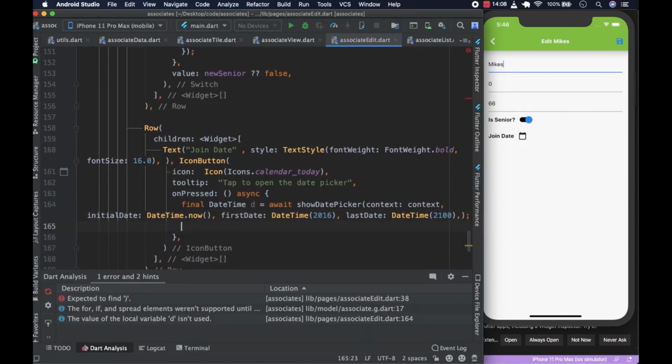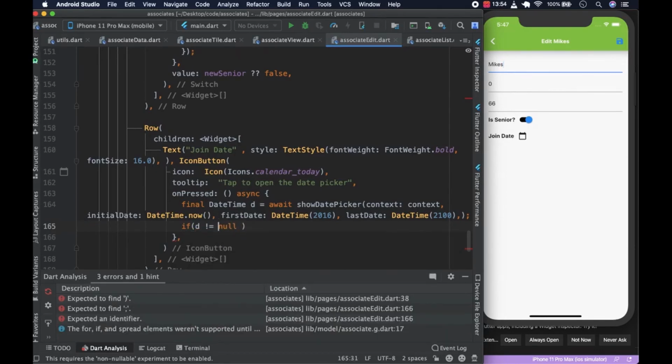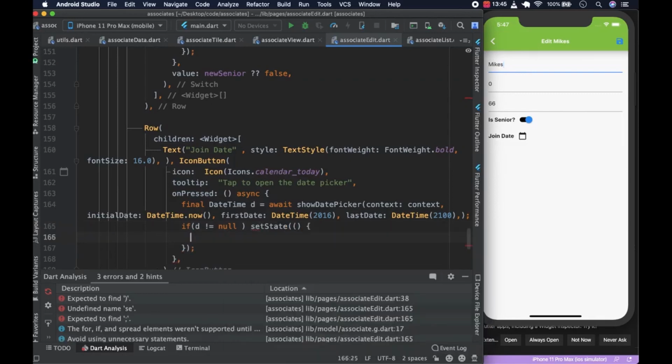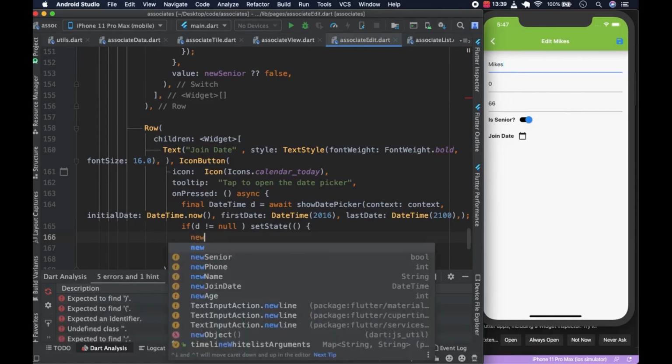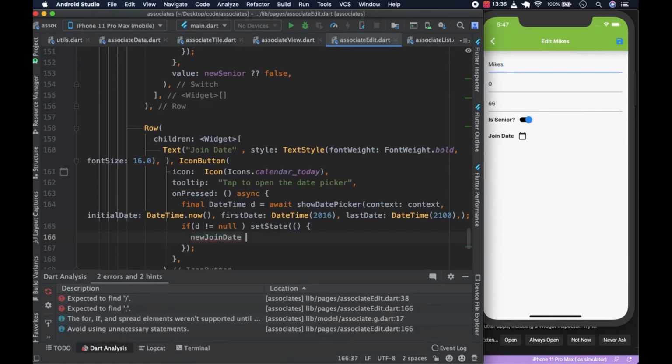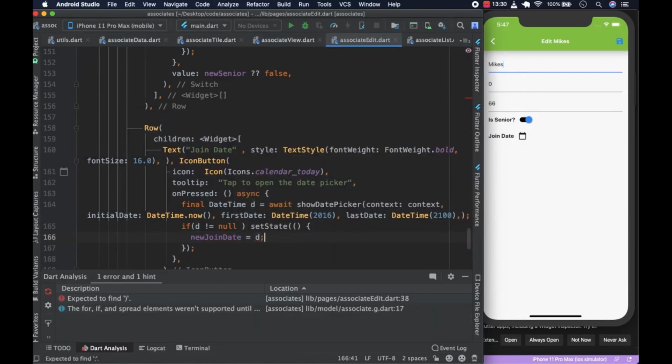and then after that we say if a date is selected, that is if this D does not equal null, like this, that is if the user has selected a date, we could say set state new join date equals D, like so, and we put that like that.